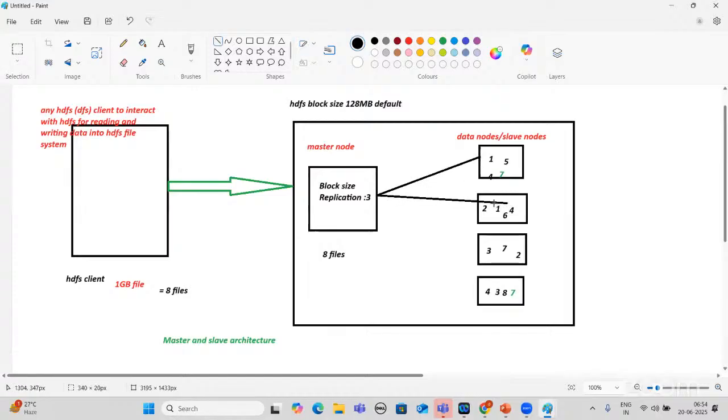Hi, Divya. Two questions here. For each data node or slave node, how many blocks does it contain? I mean the size. For example, one block is 128 MB, so for one node, how many blocks will there be? Is there any standard?